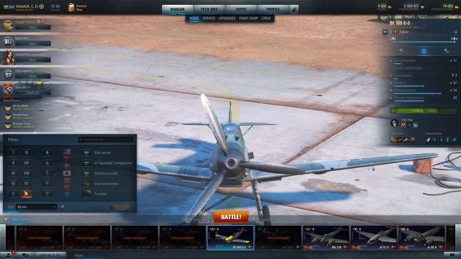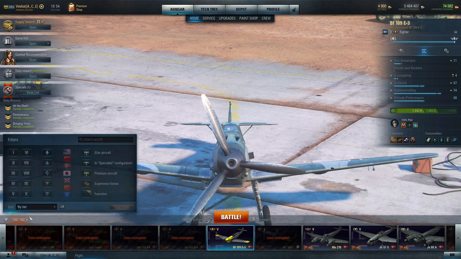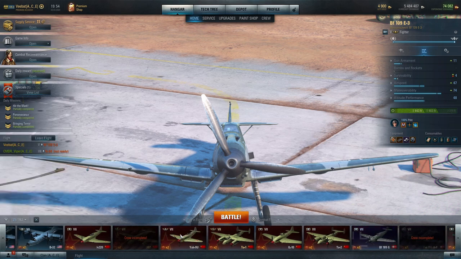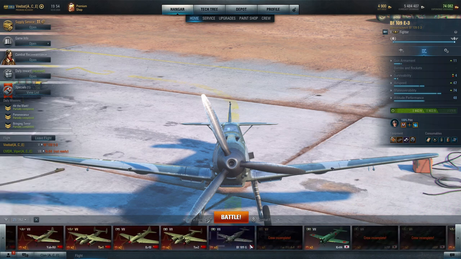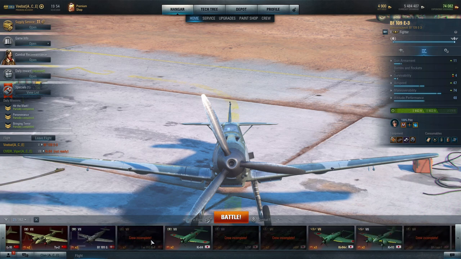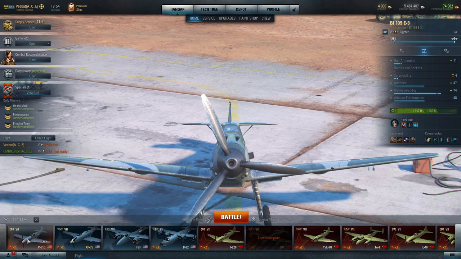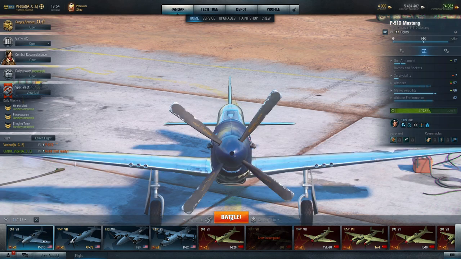You want to fly 10s? You can fly whatever you want. You just name it, I'll match it. Let's go with sevens, they're tried and true. No, of course you are. I'll fly the P-51. All right.